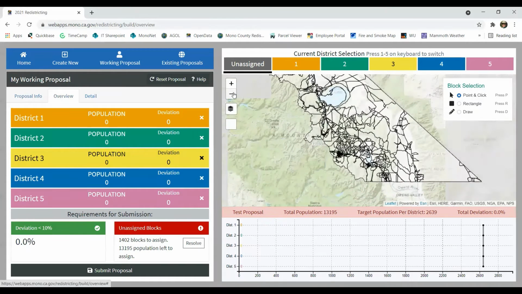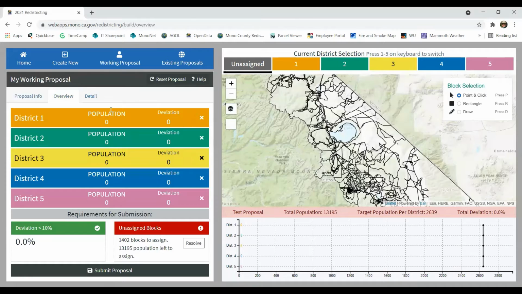So we have our map over here, and we have this sort of informational panel over here on the left. All of the districts are listed out here. The colors are consistent throughout everything. So District 1 is orange over here, it's orange up here, it'll be orange in the map, and it'll be orange in this graph as well. So the other thing that you have down here is a population indicator. Again, you will have that same population indicator down here represented more visually. That's just how many people are in the blocks that you have assigned to that district.